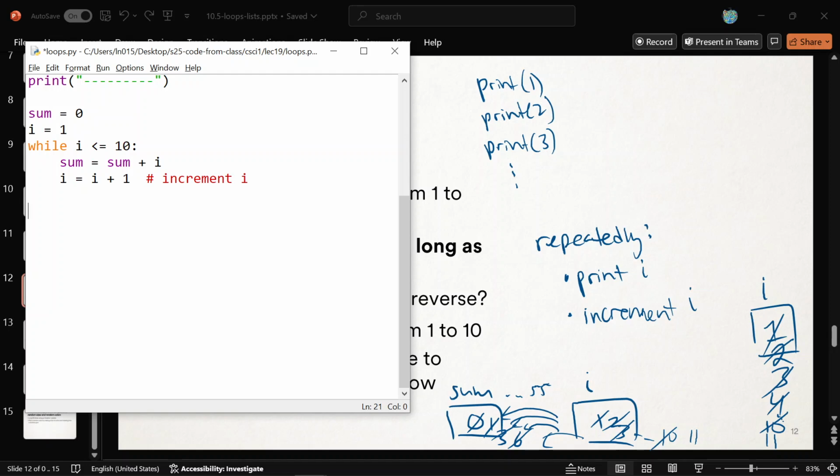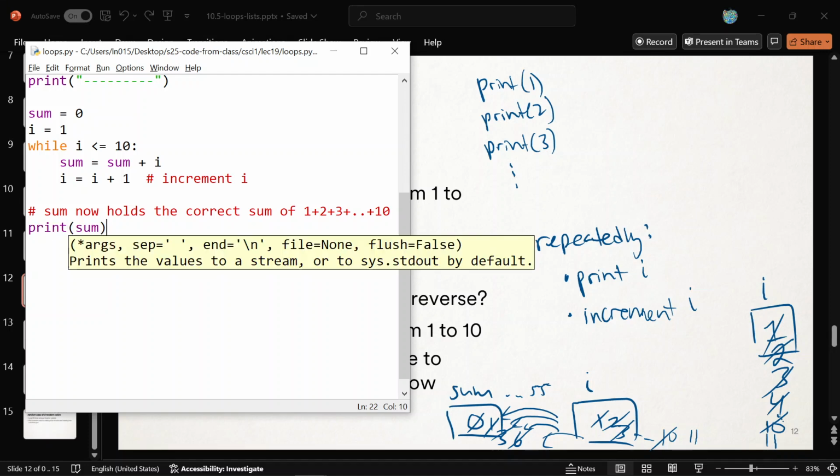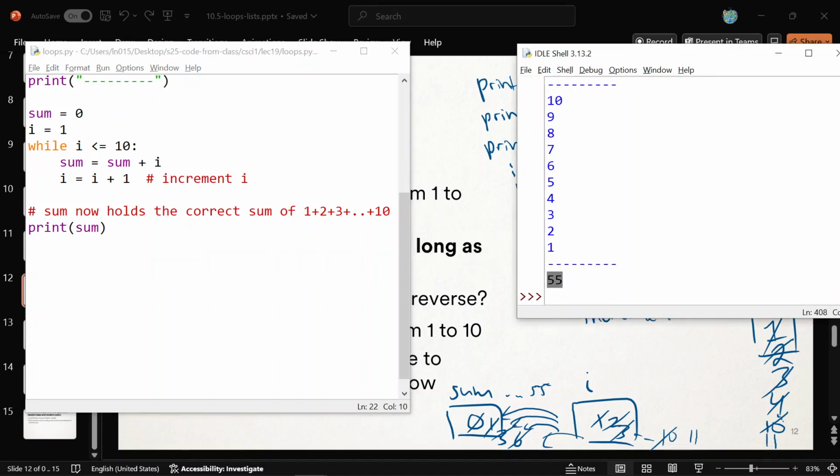But once this loop is finished, unindent, once it's done, it's ranged through the values, it's placed them all in sum, so that means sum holds the answer. So once we unindent, once the loop's over, sum now holds the correct sum of 1 plus 2 plus 3 plus all the way to 10. And if I print that, I'll get to see the answer. And there it is, there's the 55. Cool. So instead of printing each I value, we took each I value and added it into a sum variable.